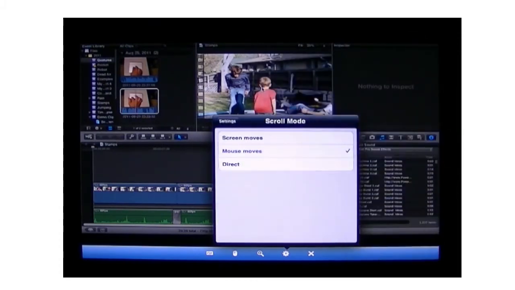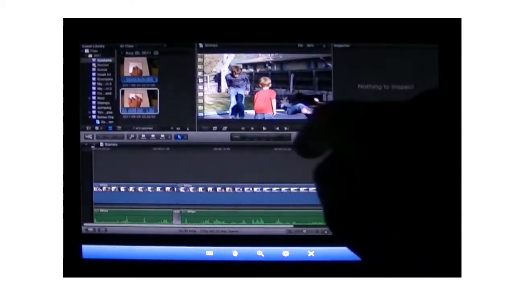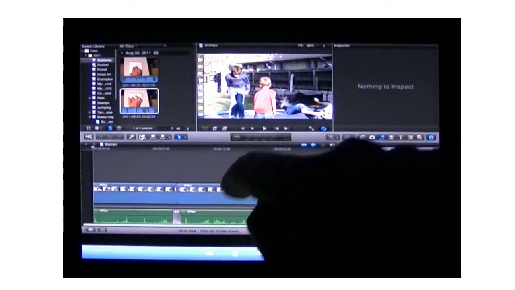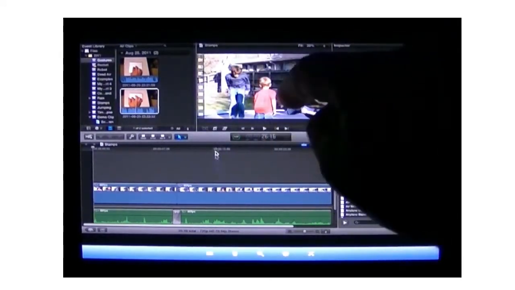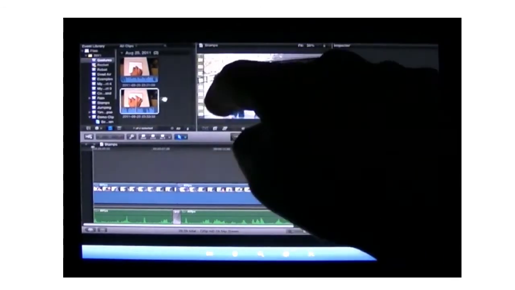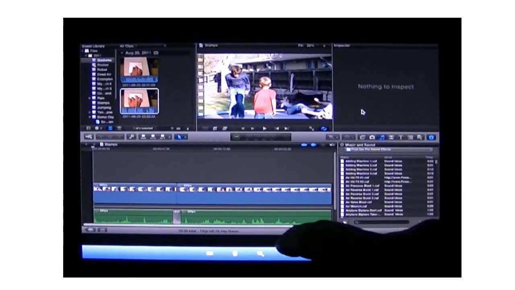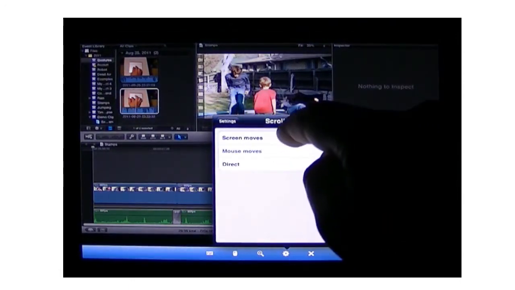Scroll mode. So these are the three different options here, which can really be personal preference, but most of the time I prefer the mouse moves. That's right here, so you can see that I move my finger, and wherever I put my finger down, the mouse is going to move in relationship to that. It's not going to move to wherever I put my finger down. It's always going to be in relationship to.